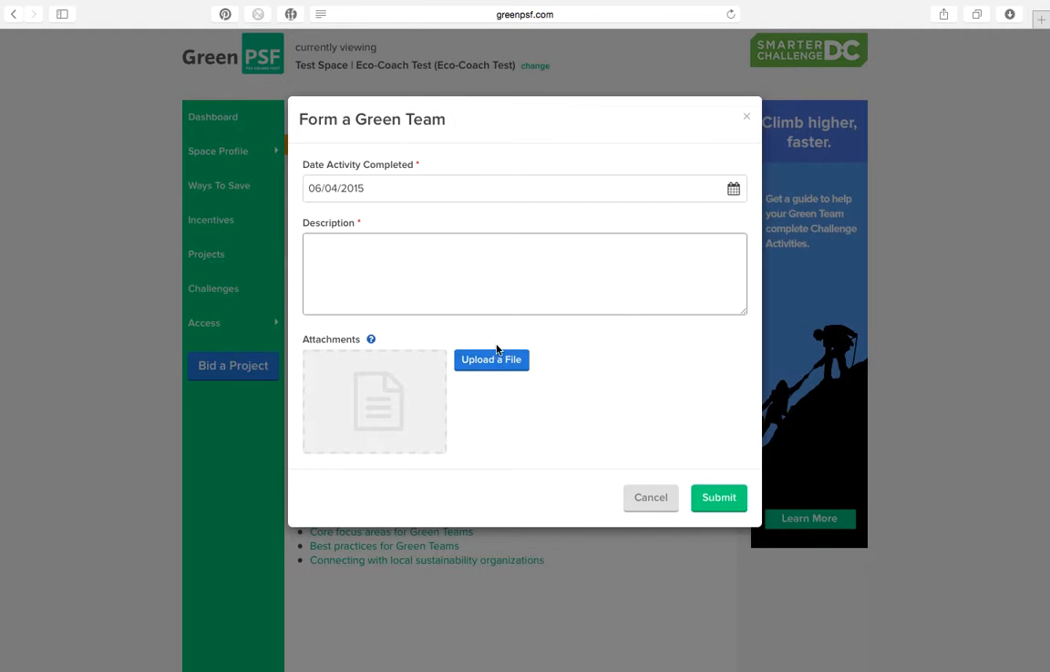You also do have the option in all of the activities to upload a file. It's definitely not necessary, but I will note that the only file types that are supported on the system are PDFs and Word documents.